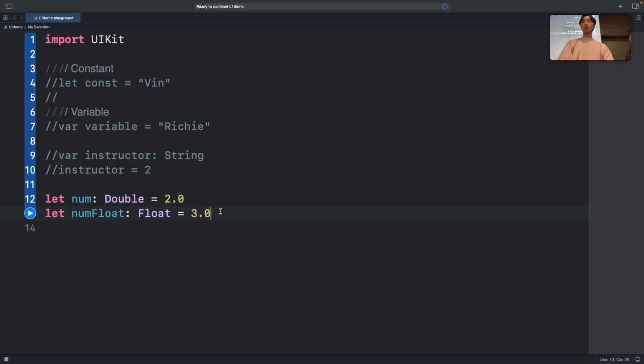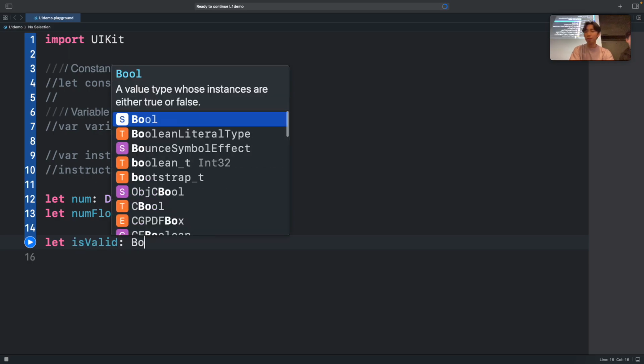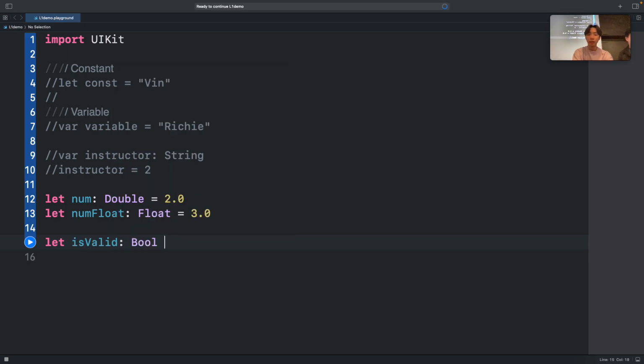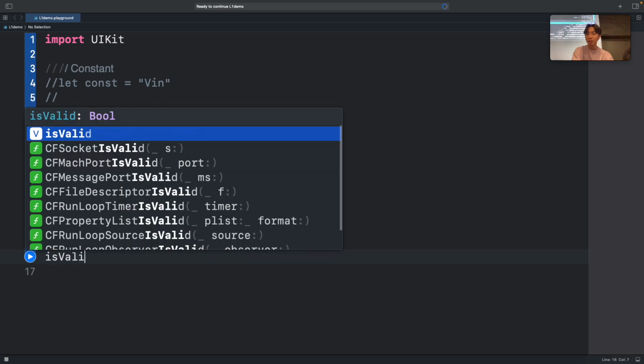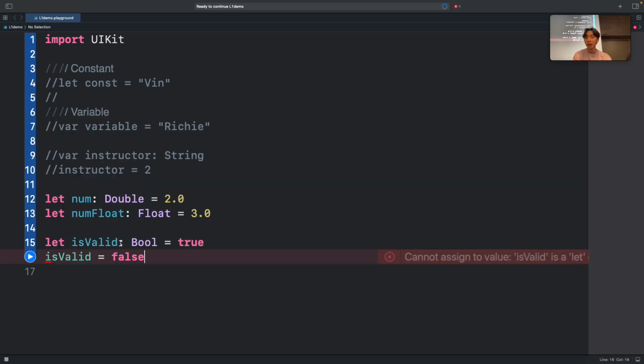And then, of course, there's another type called Boolean. So let's say isValid is some kind of bool. Bool stands for Boolean, and this can either be true or false. So isValid is true. I can now assign it another value of false because this type is a Boolean.